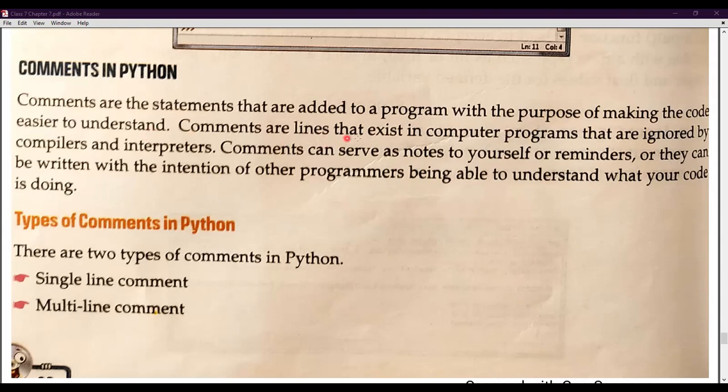Okay, so comments are lines that exist in computer programs, no doubt, but that are ignored by compilers and interpreters. Comments can serve as notes to yourself or reminders, or they can be written with the intention of letting other programmers understand what your code is doing. That means if you are sending your code to someone else and you want to explain your code, you can explain it with the help of comments, because comments will not be considered as your code.